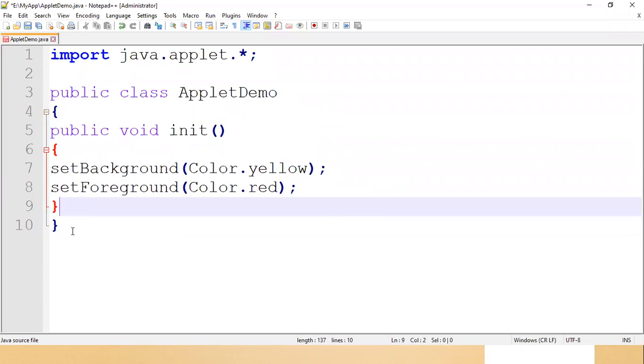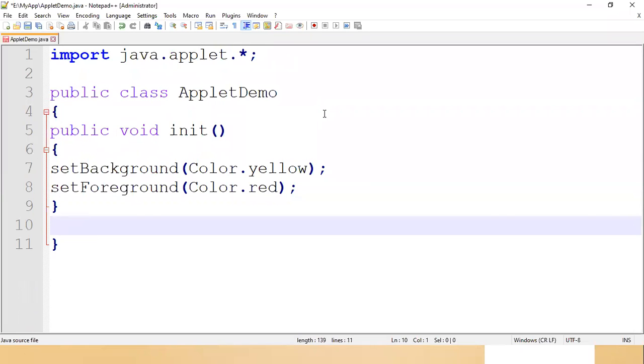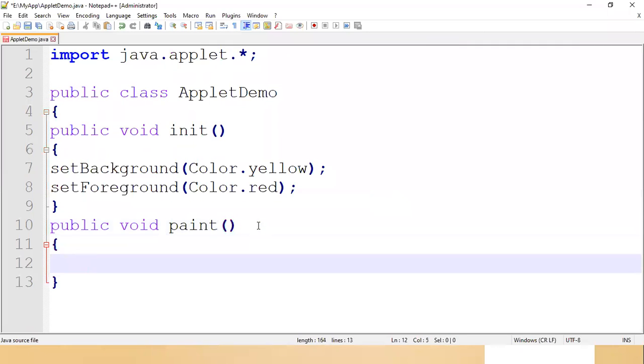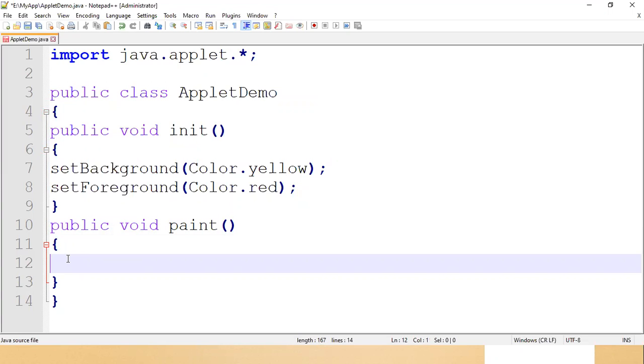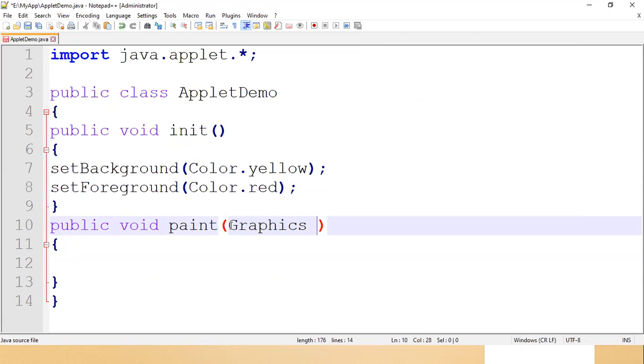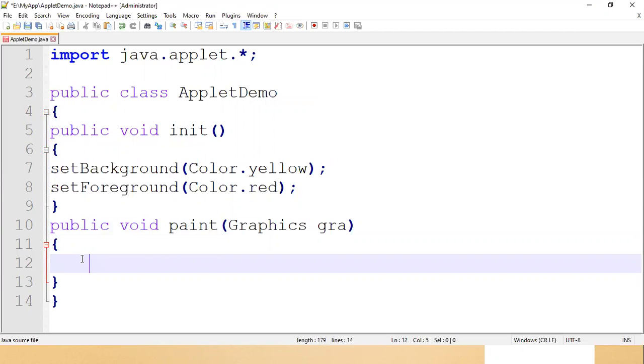Now I need to have a paint method. So I'll write my paint method, public void paint. Now this is where I am going to paint. All I've done here is set a background and a foreground for my applet. Now I need to have things in my applet. The paint method will always take in a Graphics object. Let's say I'll give Graphics g, and now painting happens on my graphics object.